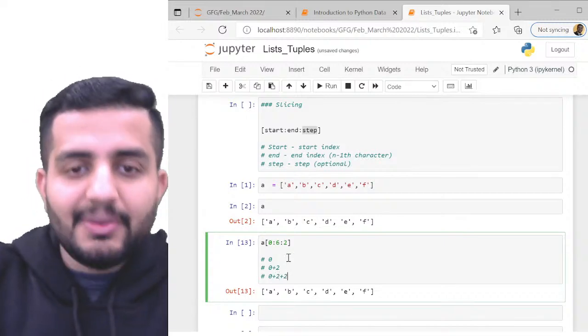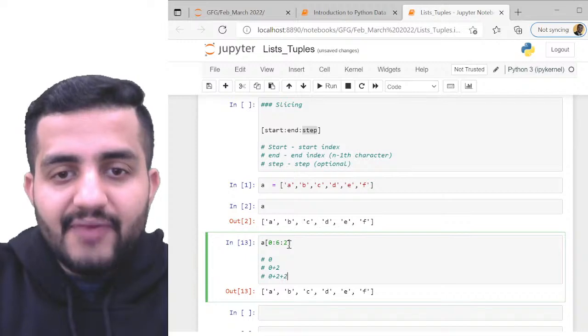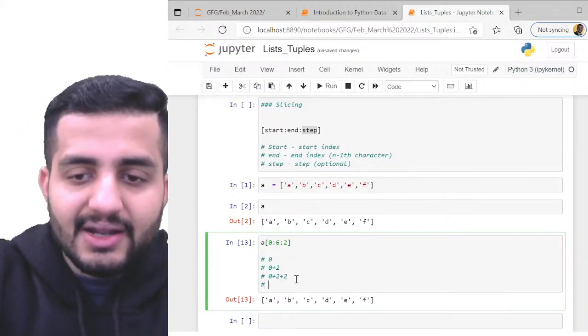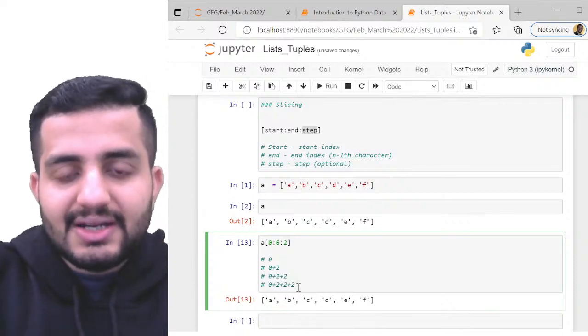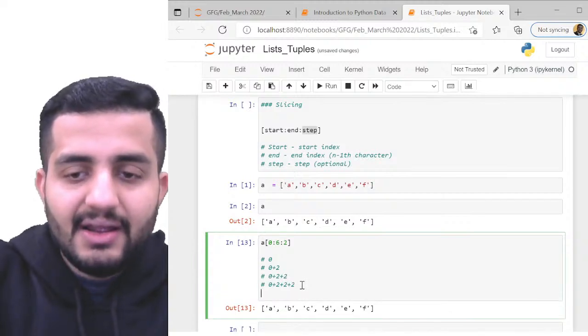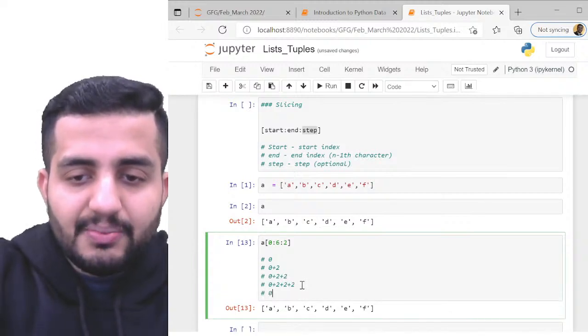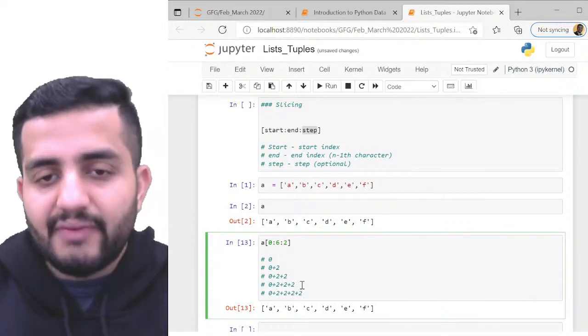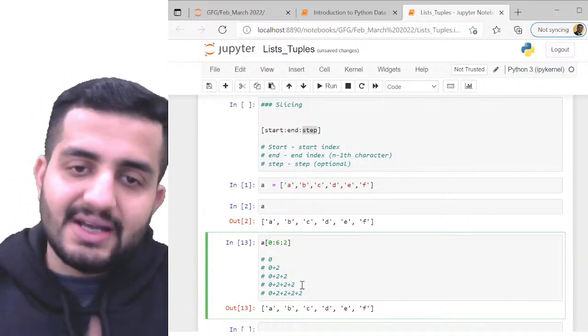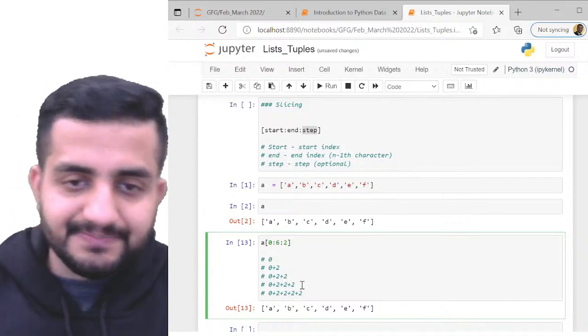Now this will be valid as long as my indexes exist, right? So it'll just keep on adding: 0 plus 2 plus 2 plus 2. Till here it is valid because it'll be 0 till 6, right? It's still valid. But if I go 0 plus 2 plus 2 plus 2 plus 2, this is not valid. It will not give you an error, but it will give you the data till the time the indexes are present.